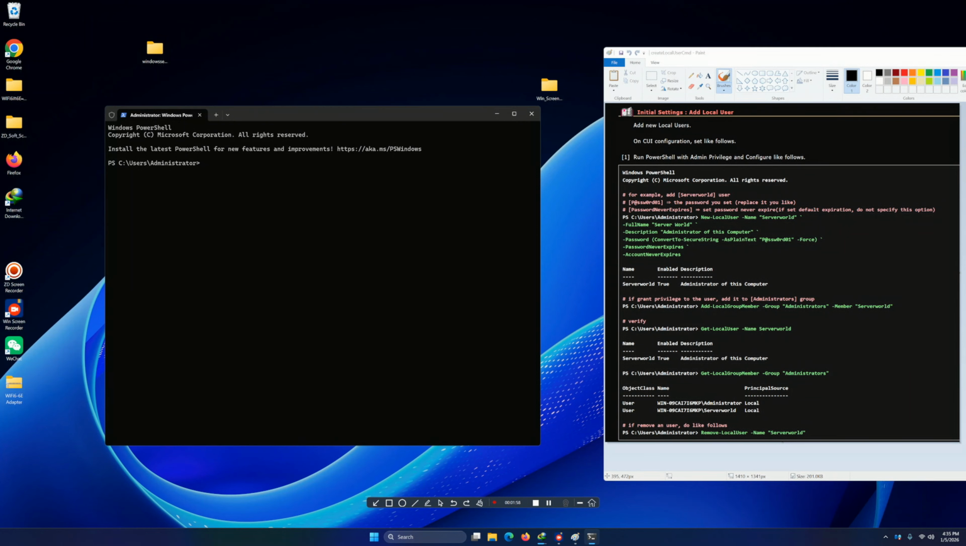So this is the code. It's New-LocalUser, with a username, and this is the name of the local user that we want to create. Then the full name, something like that.